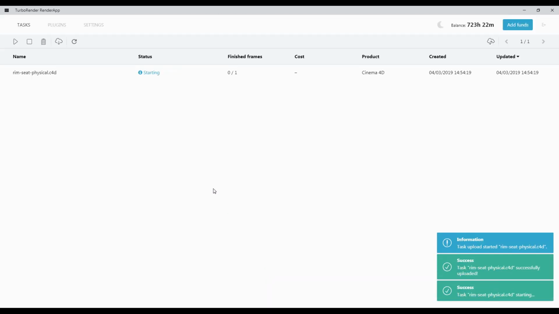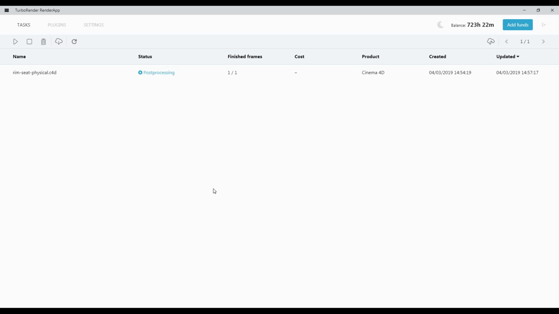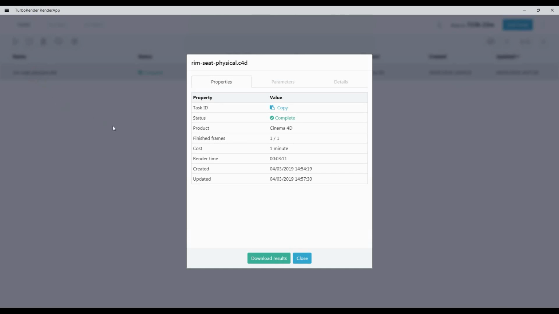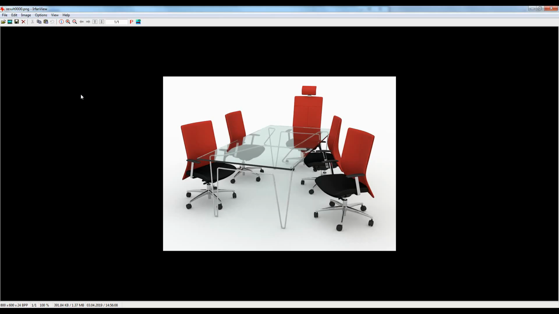Click on the Start Render button. You will see a full list of your tasks. The status of the active task changes automatically. As soon as the render is finished, the farm will pack the resulting file into an archive and create a download link. You just have to click Download Files and go to the folder specified in the RenderApp settings as the download folder.